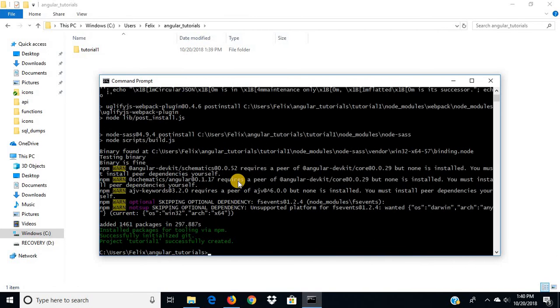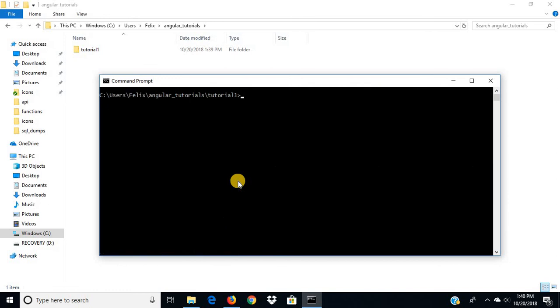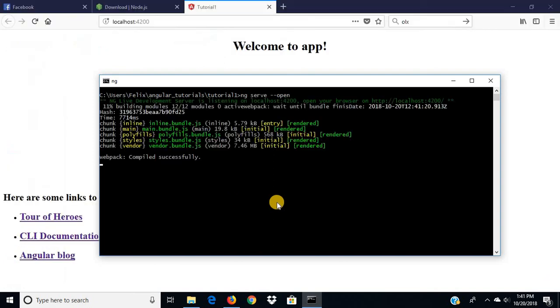Okay, now that we have everything, let's navigate to our project. I say cd tutorial 1. Now let's serve our project by saying ng serve --open, so that it will open it automatically. So let's hit enter. Okay, good job. Now you have our first Angular project.